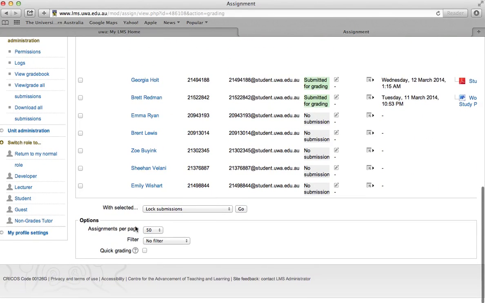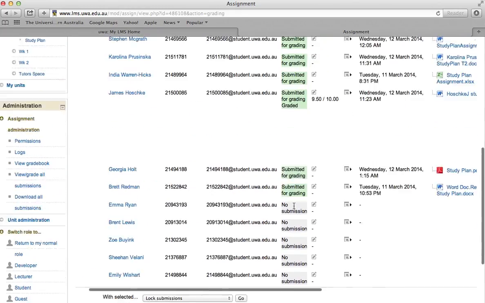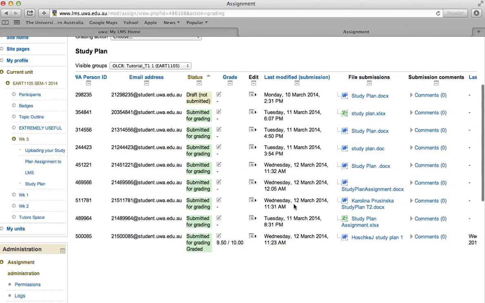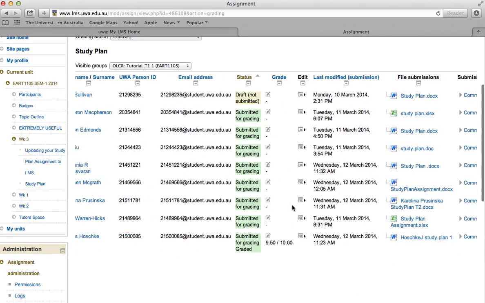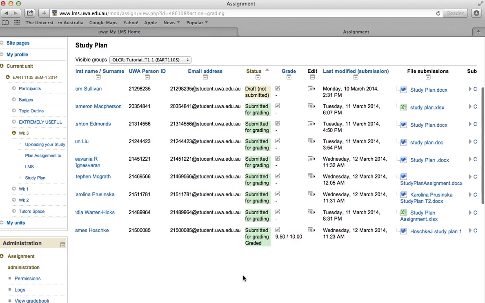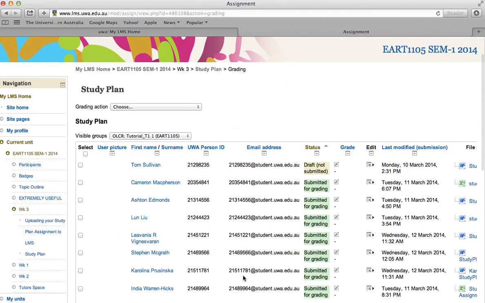I don't want you doing locking of submissions or anything like that. It should be fairly self-explanatory really. And you can easily see who you have graded, who you haven't graded. And as I say, I reckon it shouldn't take you too long to do a tutor group.